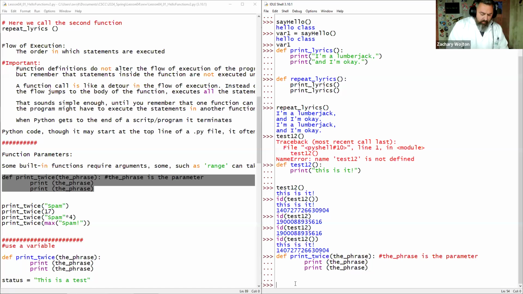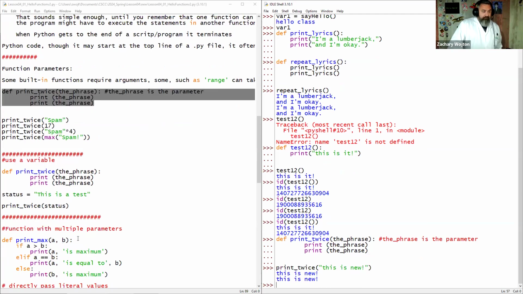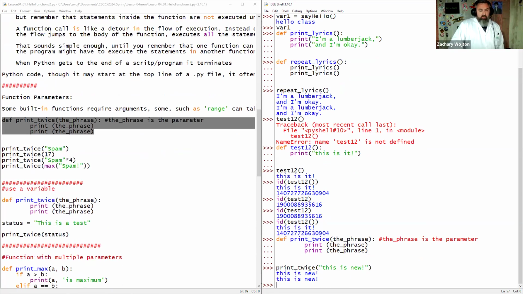So we can call on print twice, print underscore twice. My bad, low T. And now here we can say this is new. And when I close it and hit enter, it prints whatever I passed it as an argument twice. Cool, right? Can you pass the output of something to another function? Of course. We'll get to that in a second.